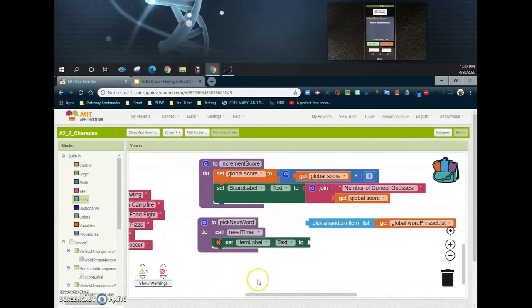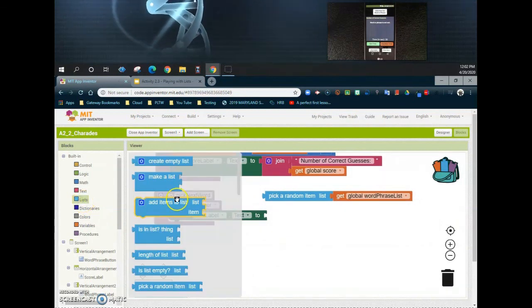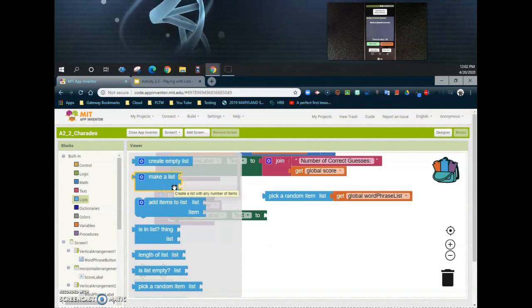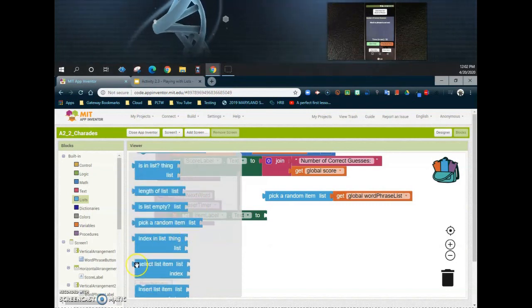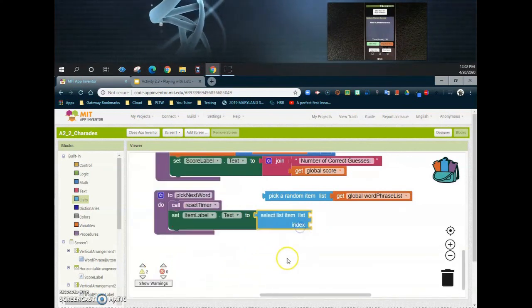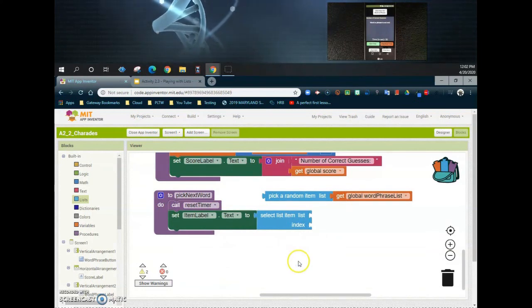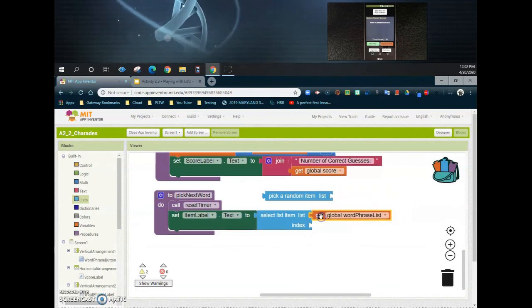The next thing we want to do is take a look at our list options. And as we go through this, what we're going to look for is a block that says select list item list. As you go down through these, you can see here it is, select list item list, and we also have the option to select the index. So now that we have that, we need to still make sure that we're selecting our item from our global word phrase list.